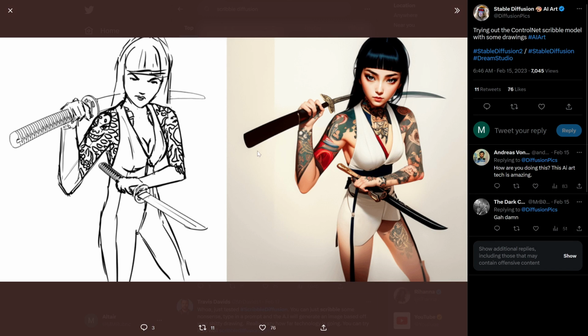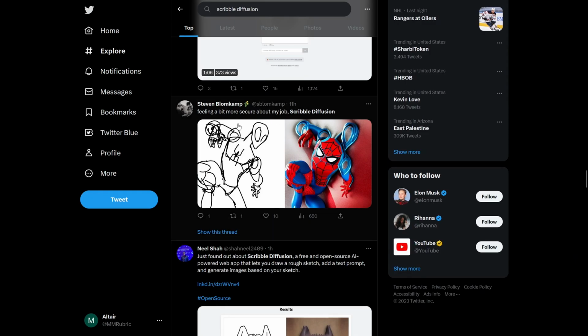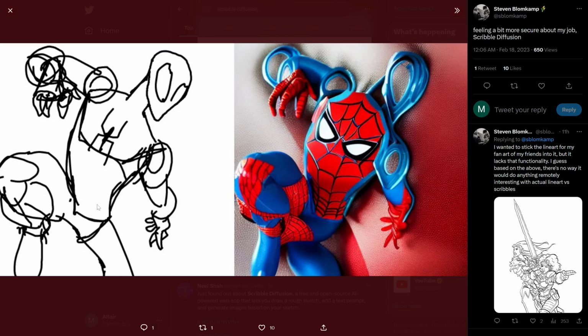This is amazing. It pretty much gets everything spot on. Even the tattoos over here, there's presumably a tattoo over here, and the model does a pretty good job at accurately depicting that. And additionally, the model adds some more tattoos on the woman's arm. Here's one that didn't work out at all for Scribble Diffusion. You can see the scribble is not perfect, and the AI model just completely butchers it and does not give a usable image.